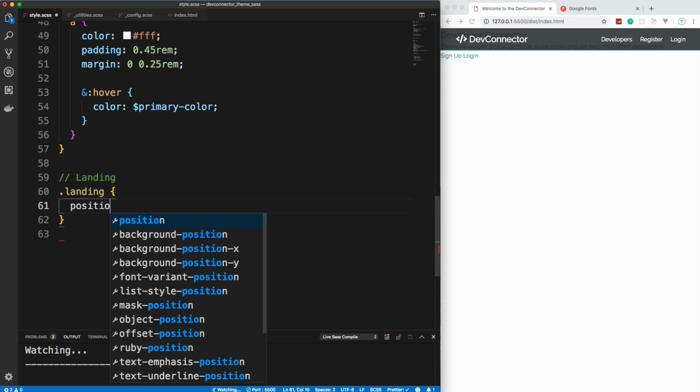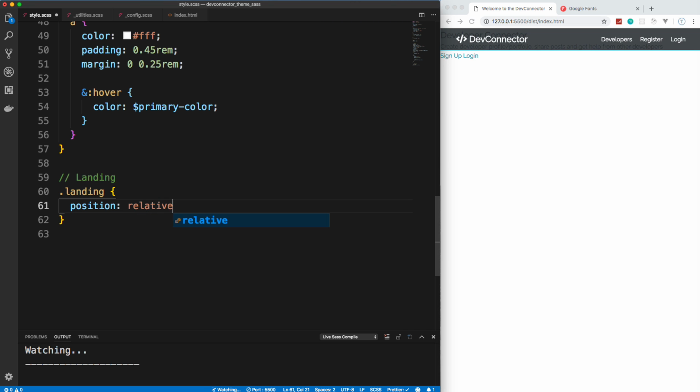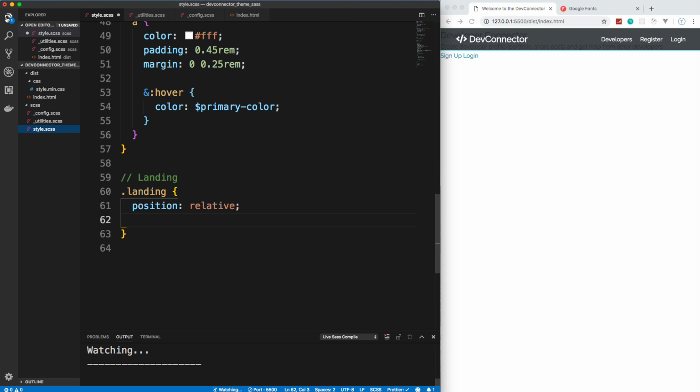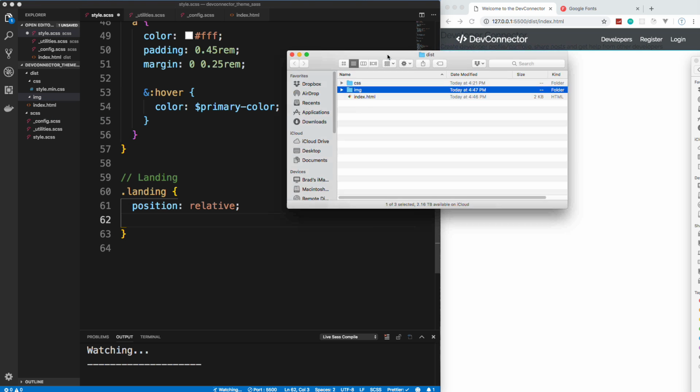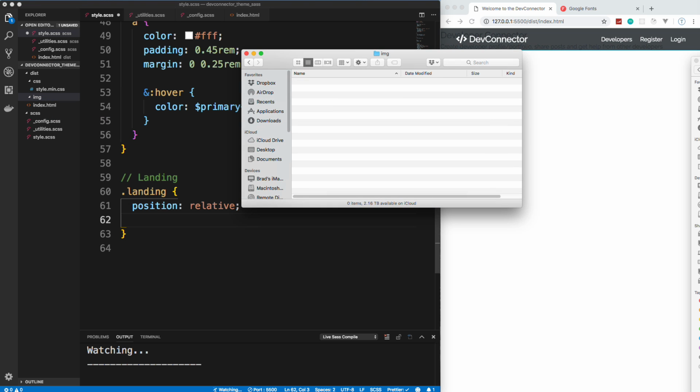And I'm going to go ahead and position this relative so that we can do some absolute stuff later within it. And here's where we're going to put the background image. Now, I'm going to include in the description a link to all the code, all the HTML, CSS, and the image. I'm not sure how I'm going to do it yet. I'll probably use some kind of platform, but you'll have an image in there, and we're going to put that inside the dist folder, inside a folder called img. All right, so let me just open this in my Finder and grab the image real quick.